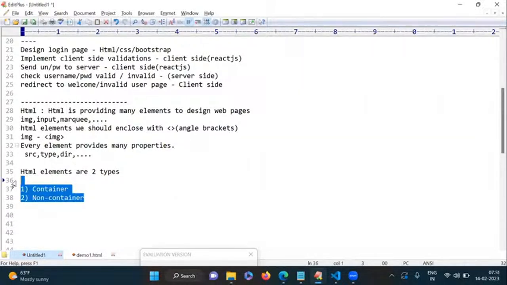I will not take more sessions for this HTML, only 1 or 1.5 days, as I told you. That is enough for us. After that, I will start JavaScript. Yes, next class I will discuss what is container and what is non-container. Any more queries or doubts, you can ask me.